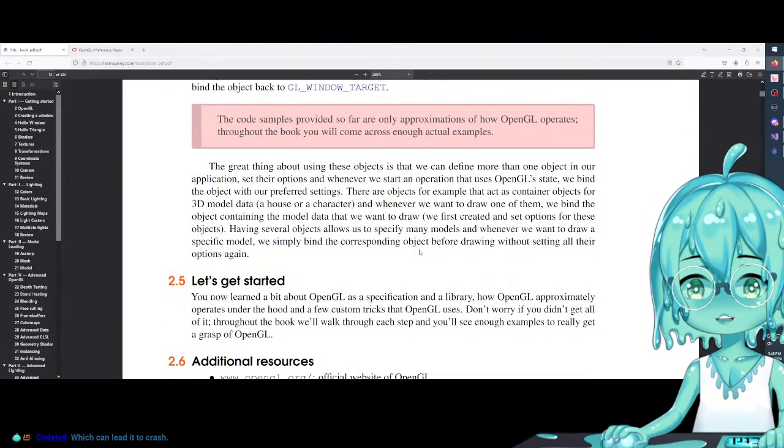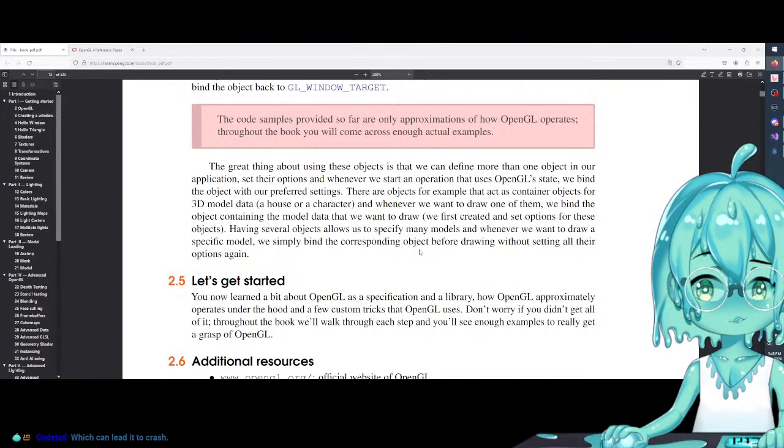Sending the wrong kind of struct will lead to a graphics card or drivers doing what effectively is a reinterpret cast, which can lead to a crash. Oh shit.